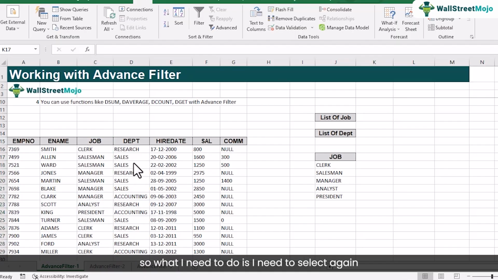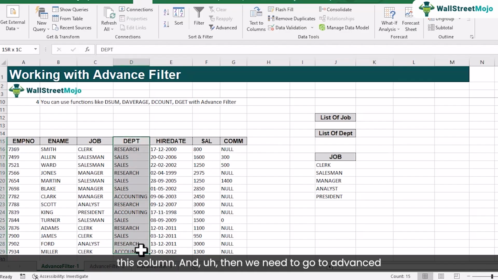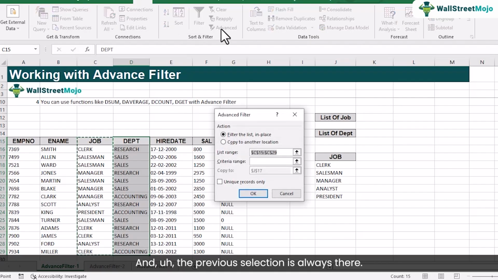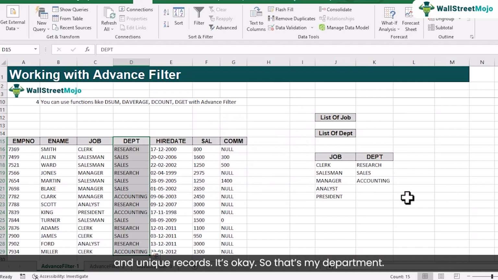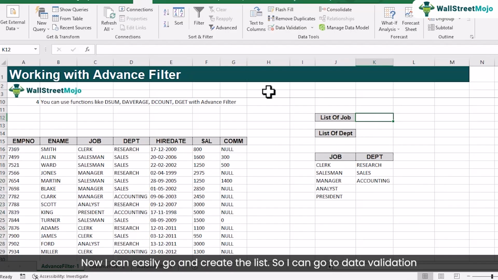So what I need to do is I need to select again this column, and then we need to go to advanced, and the previous selection is always there. So we'll select this as the list range now. Criteria range is nothing. Copy to the location, and this time the location would be this one, and unique records, and say okay. So that's my department. So there's only 3 departments and around 5 jobs. Now I can easily go and create the list.